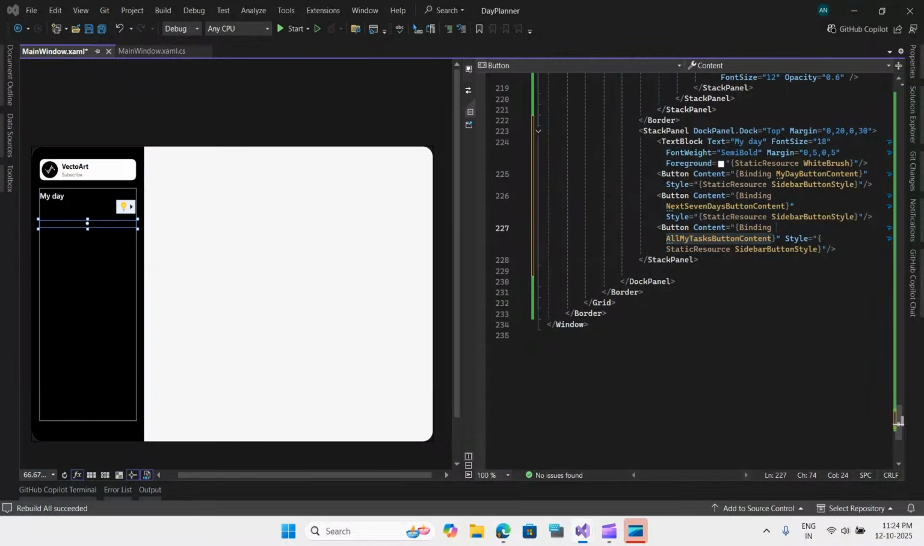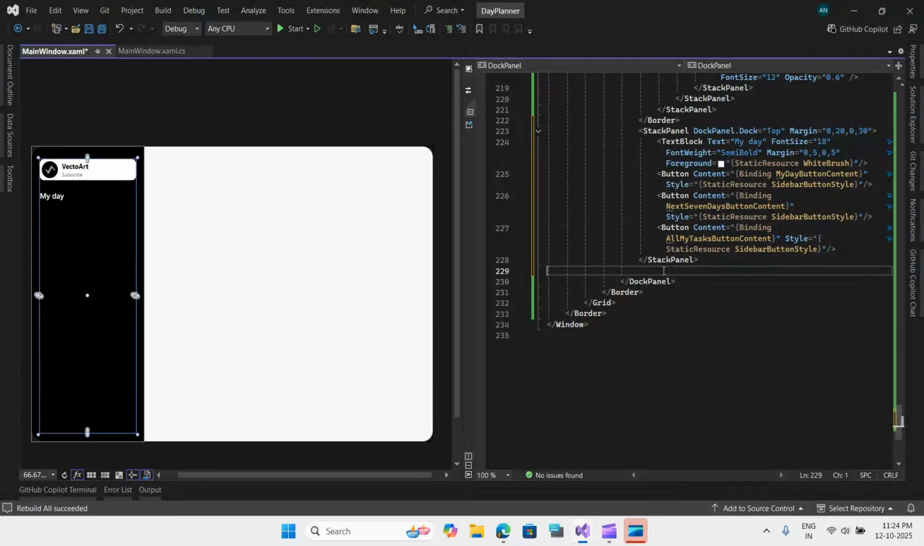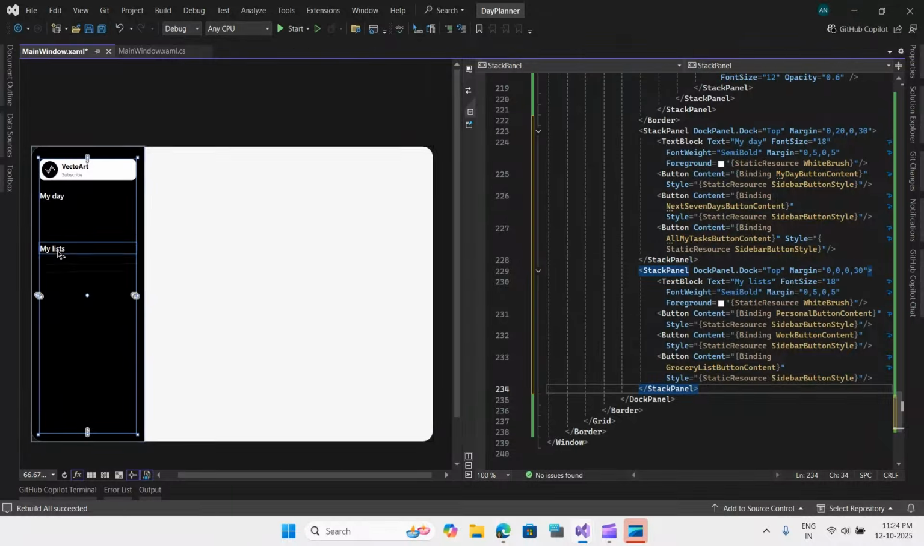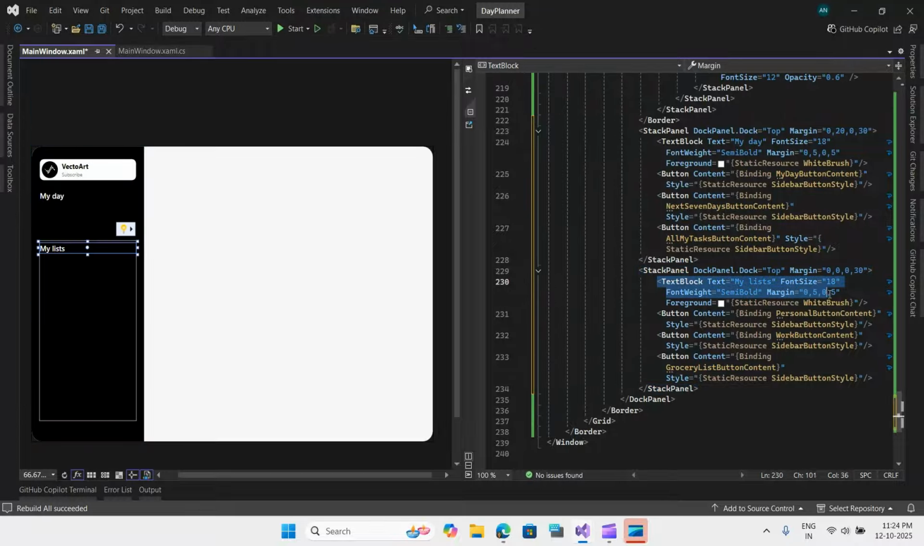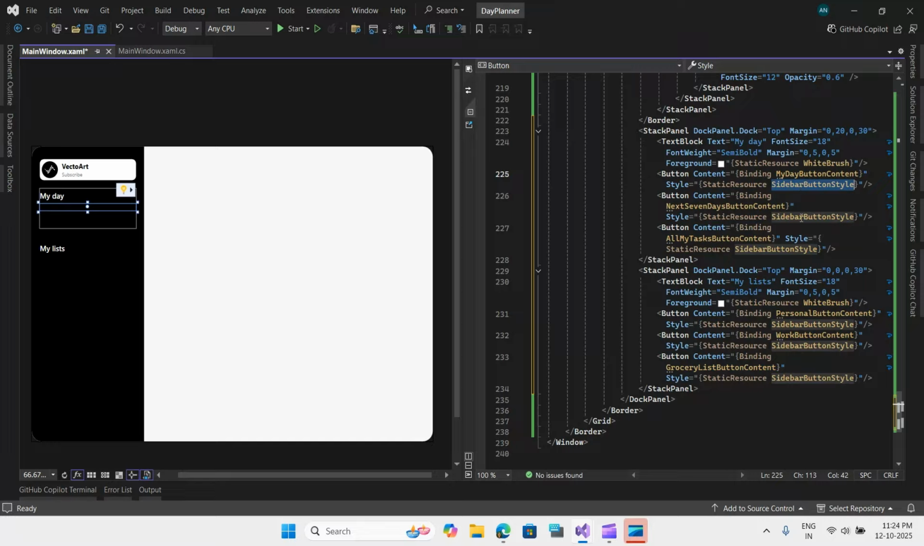Next we will add the my list section, and after our stack panel we'll add another stack panel which will display the my list. It is again similar, with a title which will be displayed by this text block. We are applying this white brush resource and the individual buttons, and the static resource that you see here is the sidebar button style that I explained. This button style has a lot of properties in the Windows resources, the setters, which will be applied to these buttons.